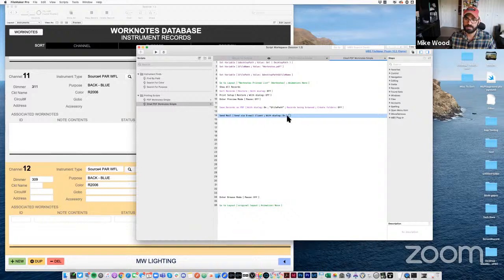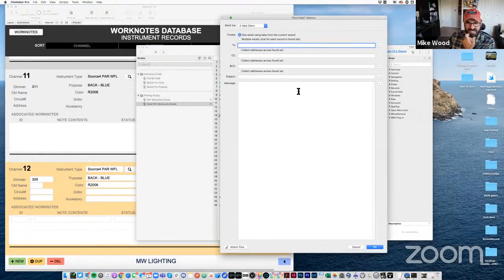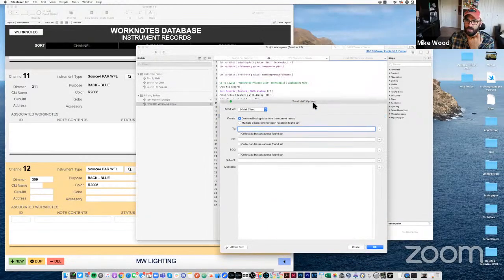Lots of options here that we can configure. So the first thing is with dialog. If you turn dialog off, it's just going to send it to your email client and send it in the background. If you leave dialog on, it's going to attach it to the email and open up that email message for you to send manually. So I'm going to go into settings here and you can see I've got a whole lot of options.